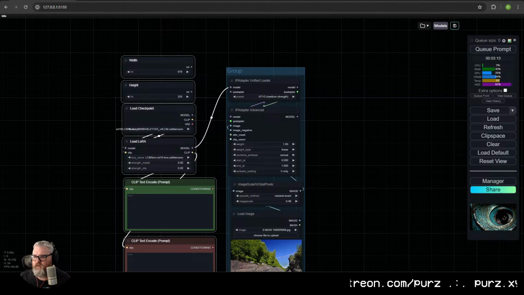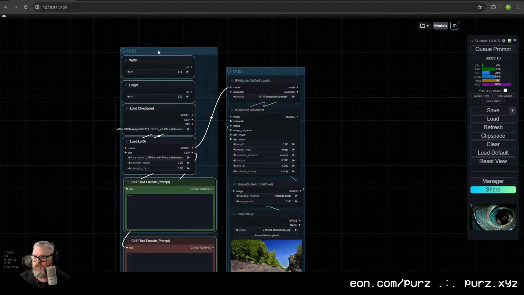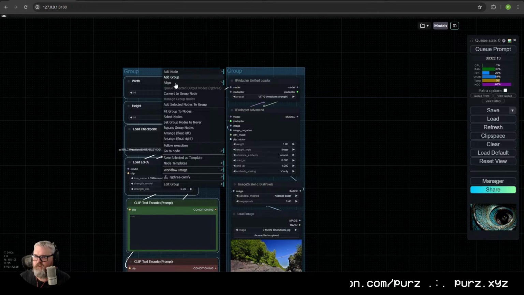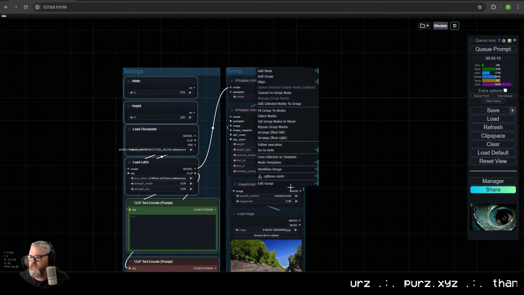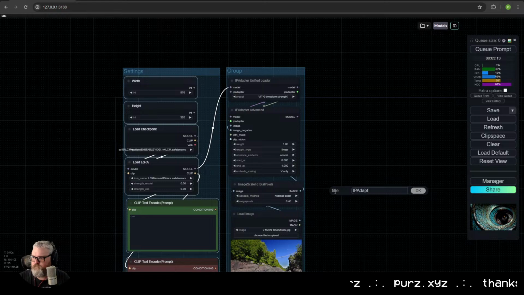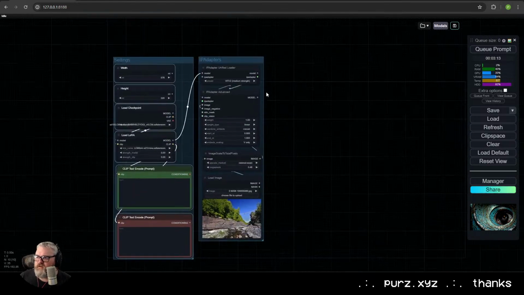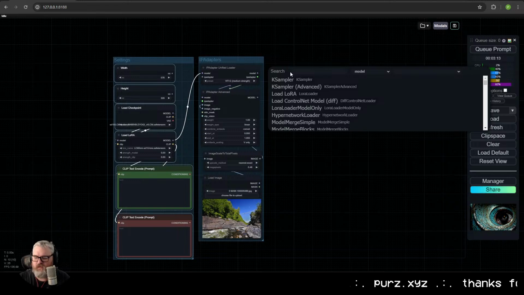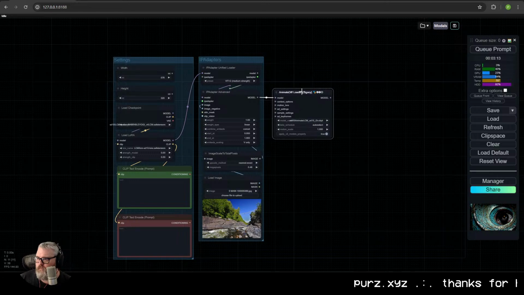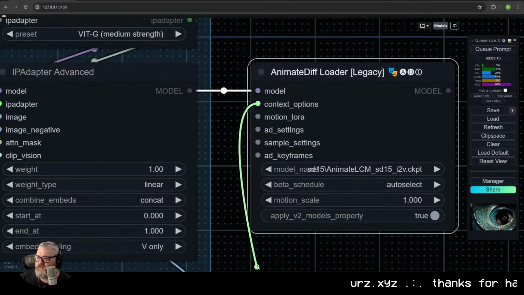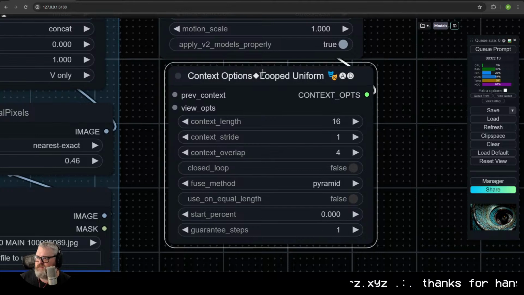Just add some groups here so we don't go insane. All right, so let's call this one settings. And then this one will be IPAdapters. All right, what's next? AnimateDiff. We're just going to use the legacy loader, AnimateDiff Loader Legacy. We need context options, Looped Uniform Context Options.